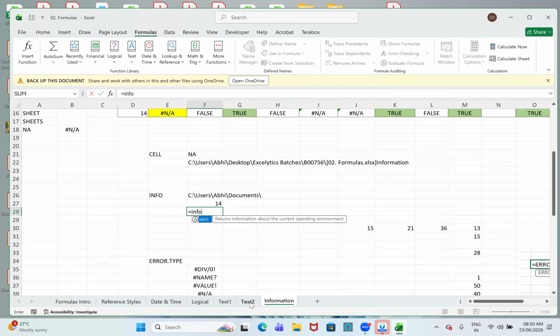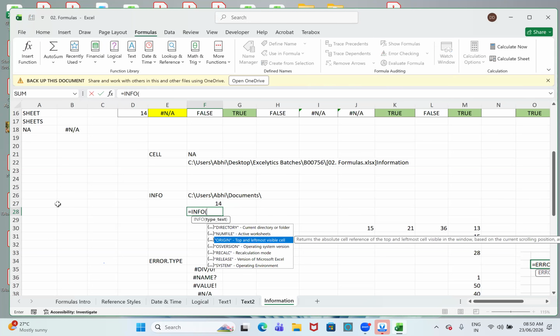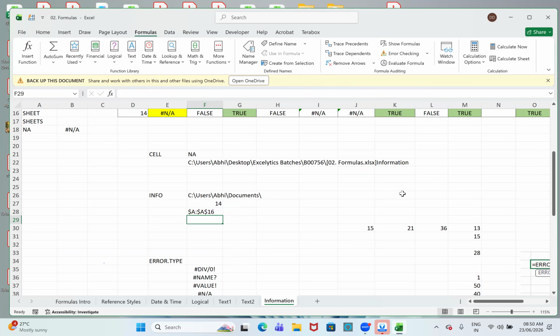Equal to INFO of origin. What is origin? Top and leftmost visible cell. What is the top leftmost visible cell? A column and 16th row. A16 is the output. A16.